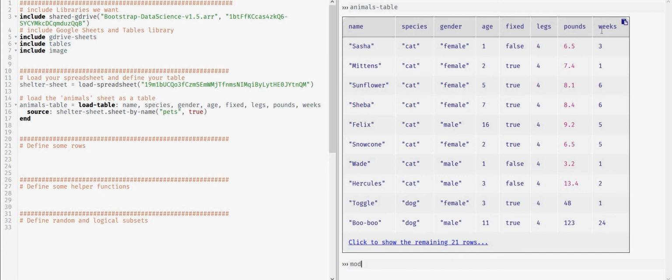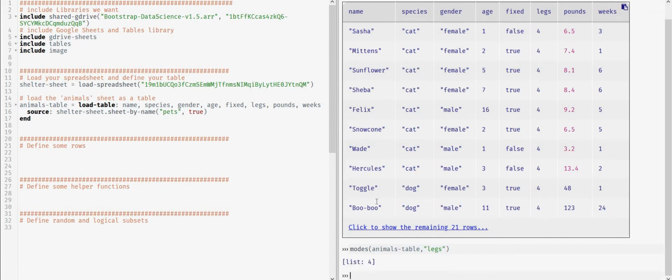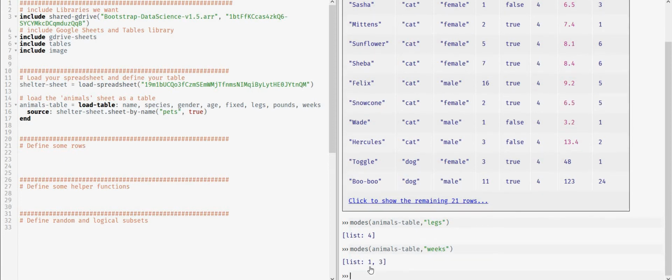So let's do modes on animals table, and then we type in the column, legs. And it comes out, it says list and 4. 4 shows up the most. All right, let's do modes, animals table, weeks. And here we have 2 modes, 1 and 3, right?